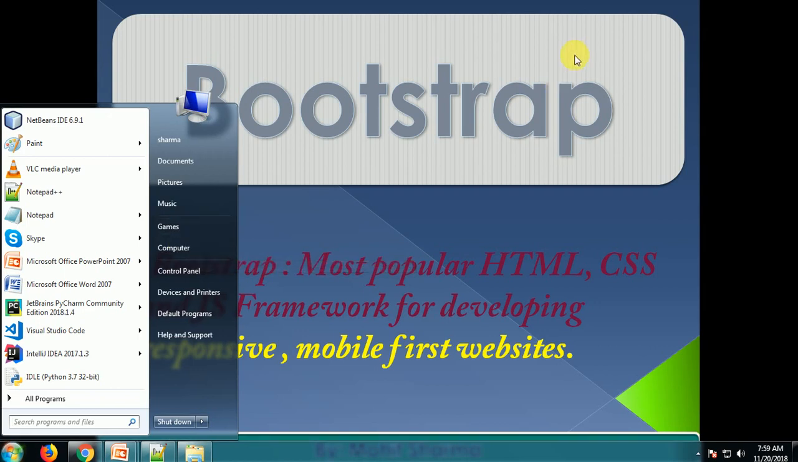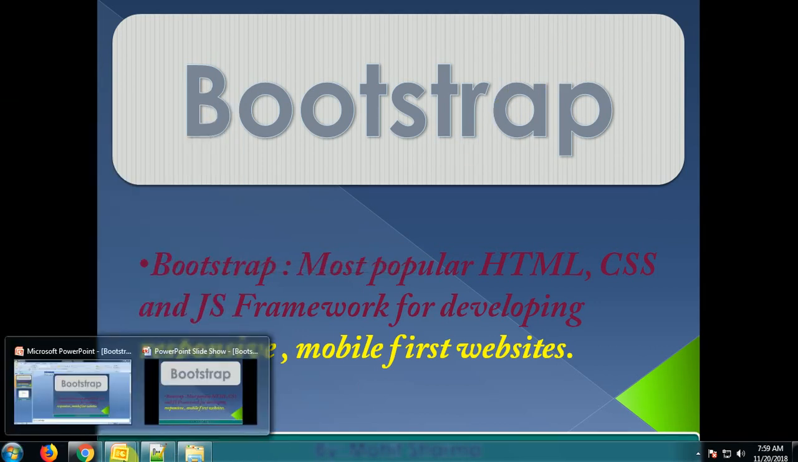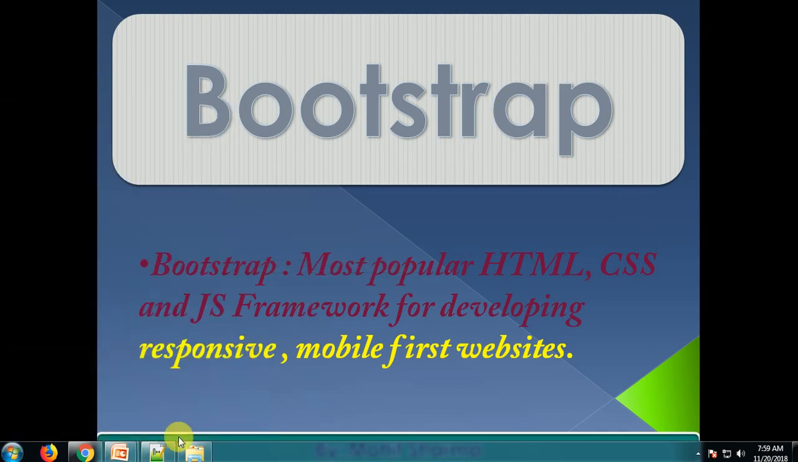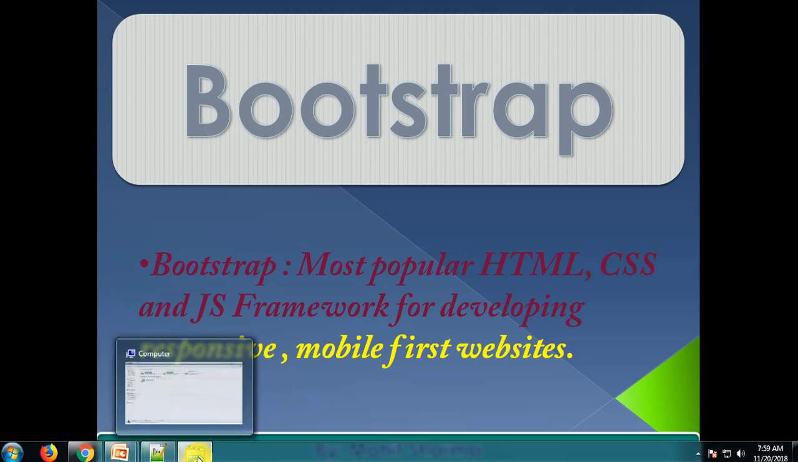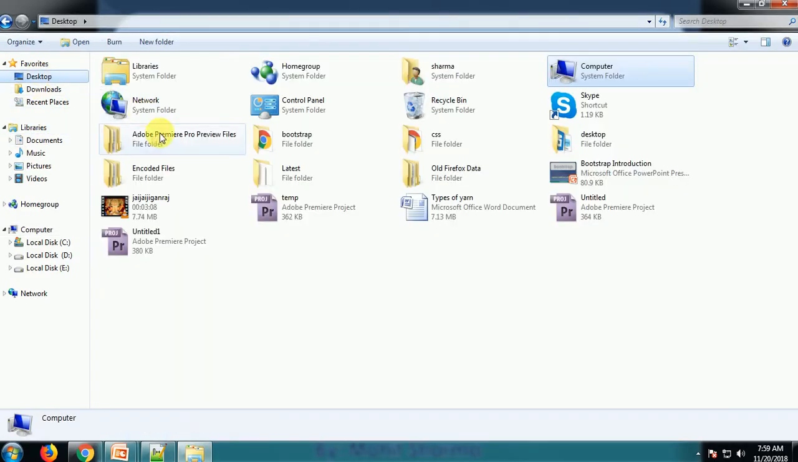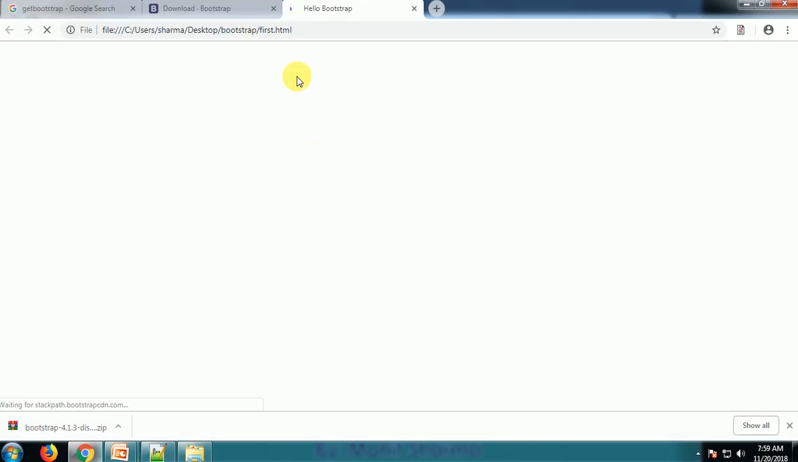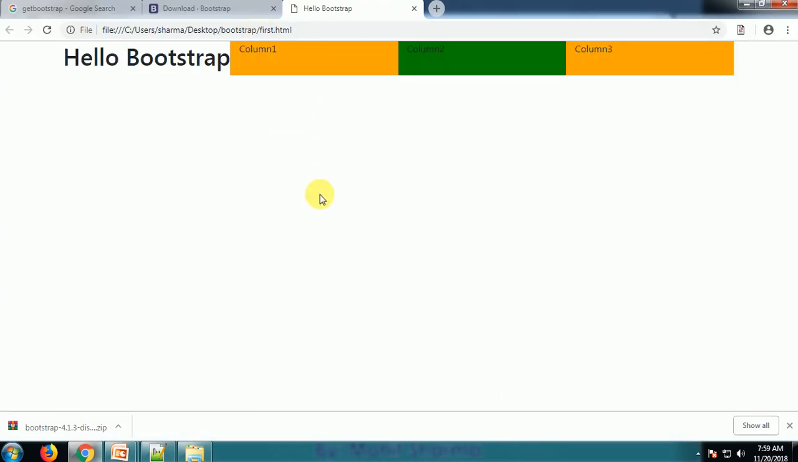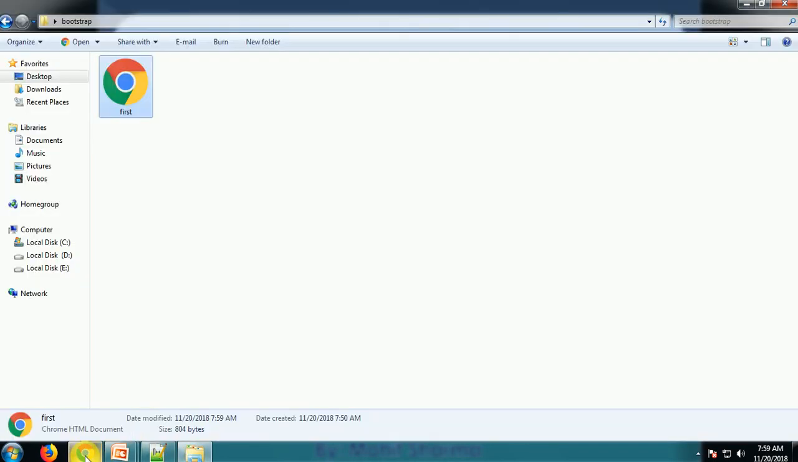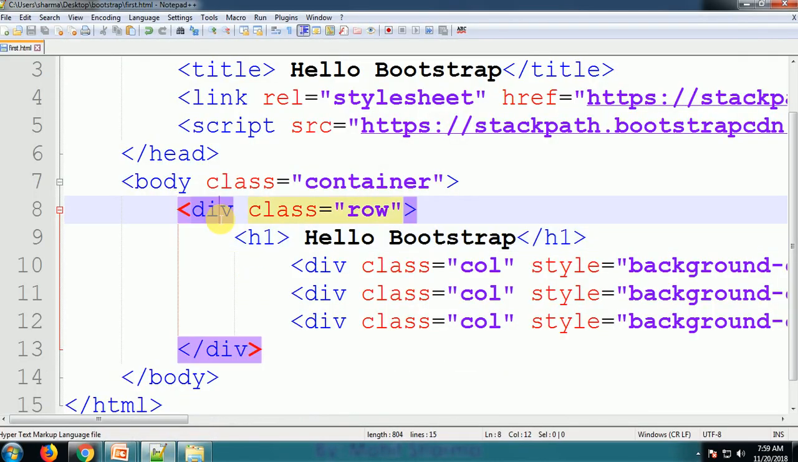There I go to the desktop also. The file name is bootstrap. This is the file, and there you can see that the bootstrap is there. Now the one problem is there, that this one is overlapping, so I'll change something.